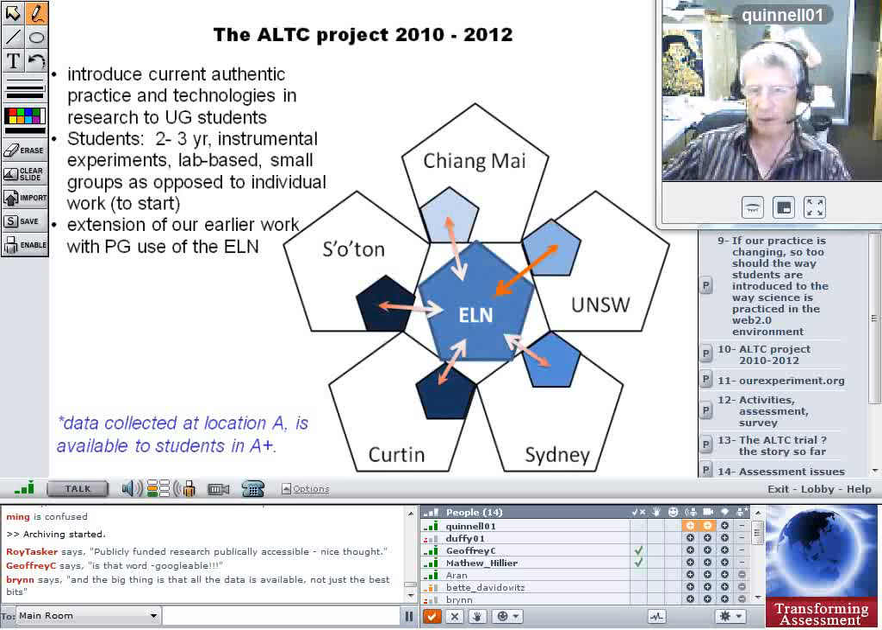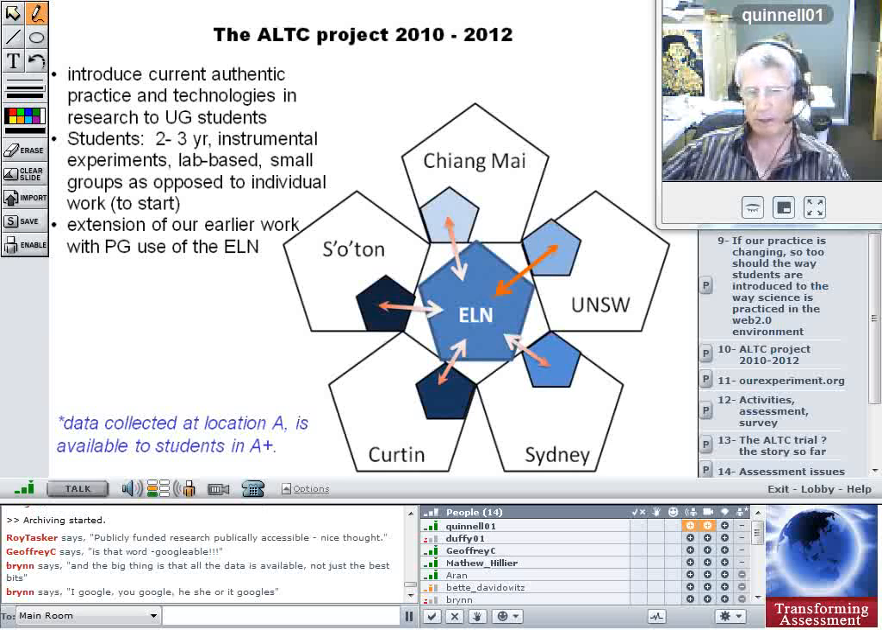The ALN project we've got going at the moment is using institutions around the world, as Rosanne has said, UNSW, Sydney, Curtin, Southampton and Chiang Mai. The object is to select a series of experiments. Originally we set out to do instrumental projects, but the Sydney Uni experiment is one where it's more of a synthetic project. The idea being that each institution will do an experiment, will then generate a data set, and the students will prepare reports, etc., based on that.